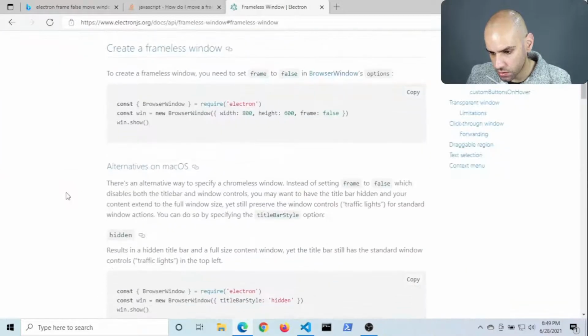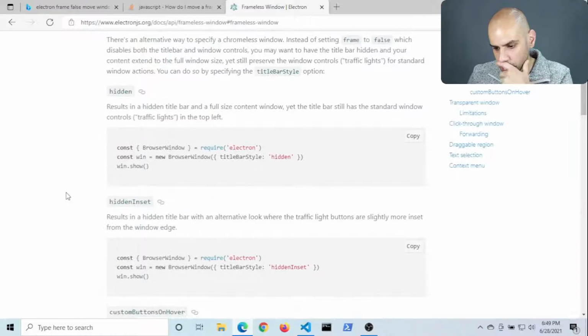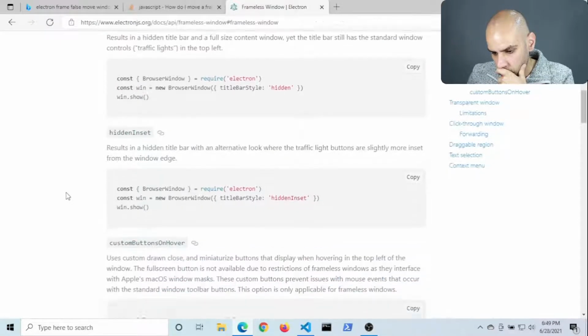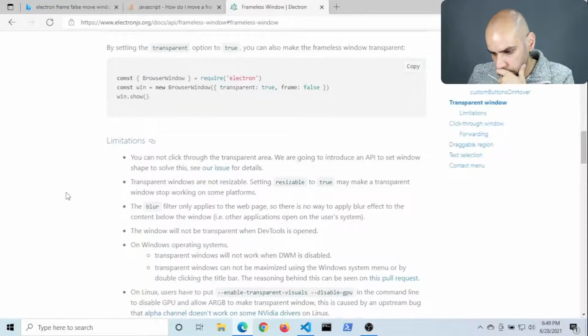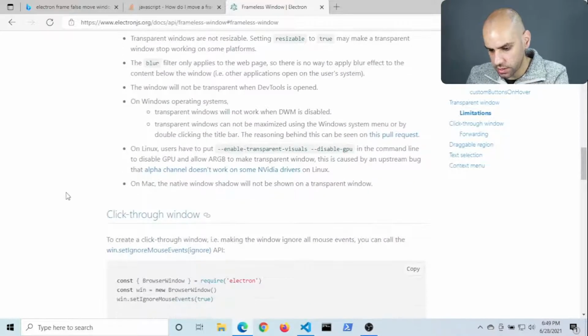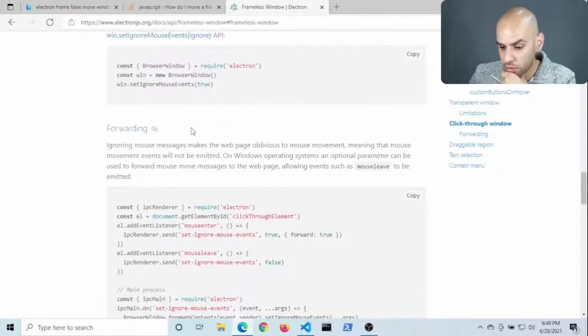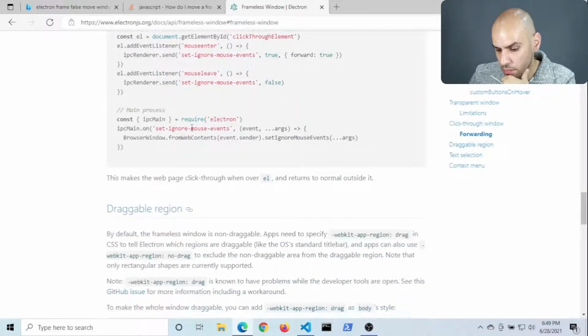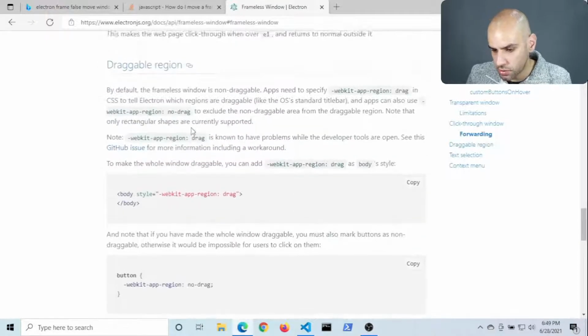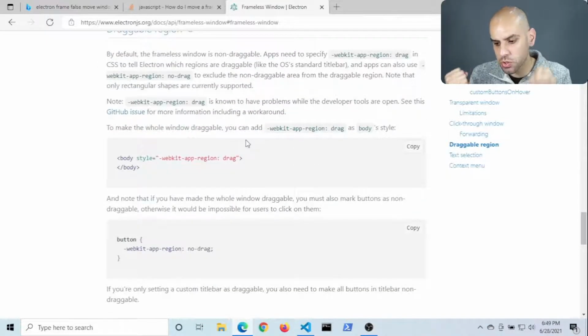Okay, so now that I have here the ultimate source of truth, let us see. Click through window. We are using this to make the window click through, but not the menu. The menu is never click through. Draggable region, there you go. So I guess that is the canonical source of truth for this.